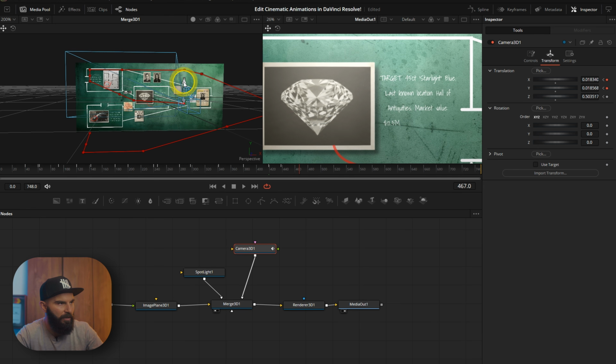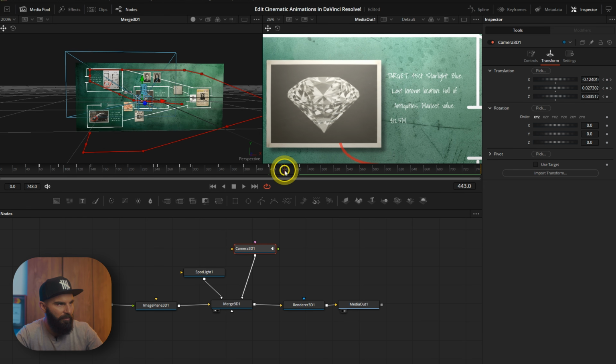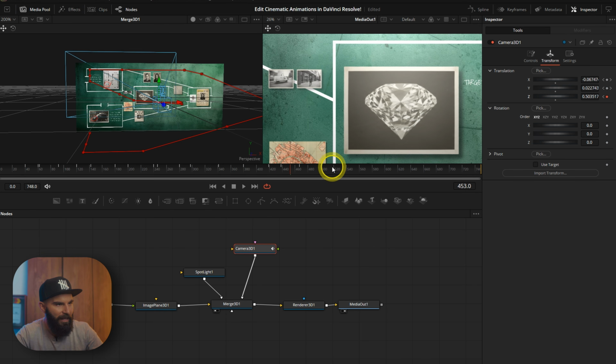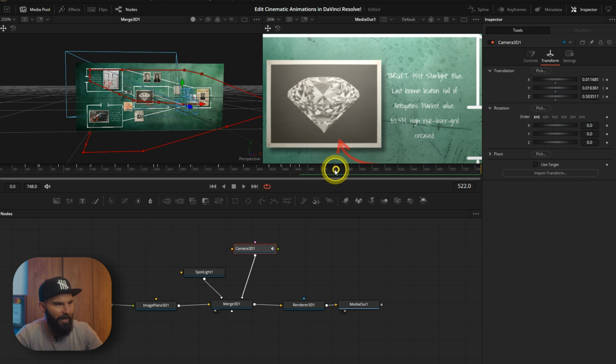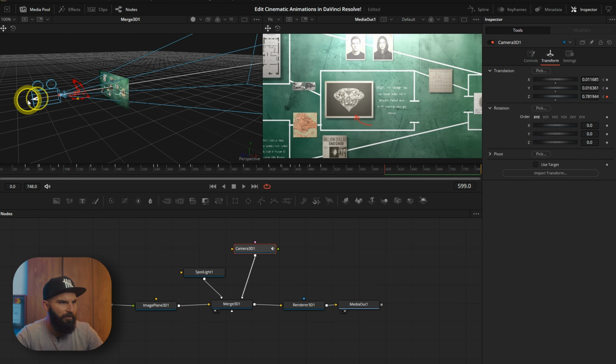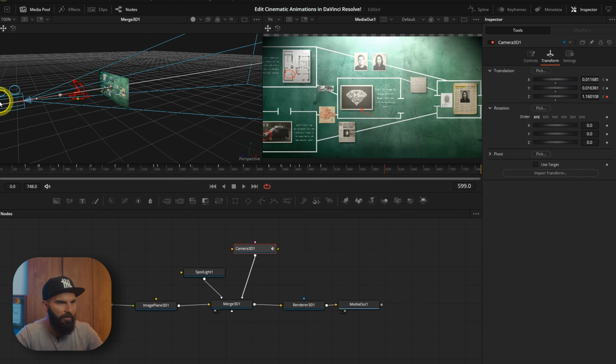And while we're here, also want to go back a little bit, add a keyframe on Z, and then go to frame 500. I'm gonna pull this back a little bit more, and then we'll see the whole thing in full view, just like that. When you're done with your animation, it should look something like this.